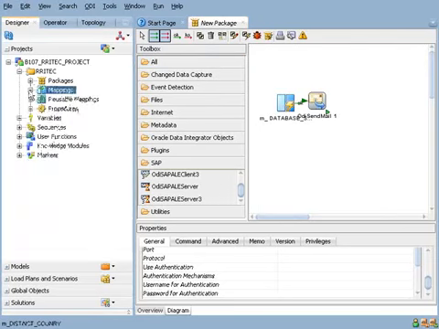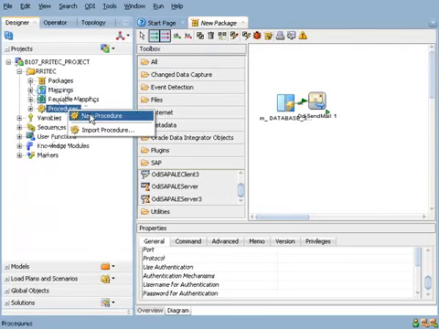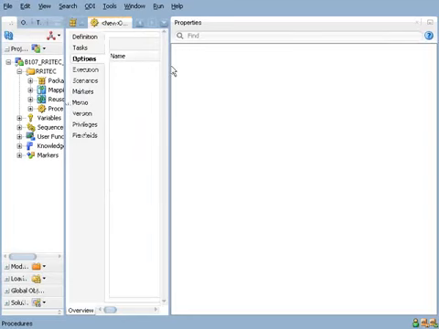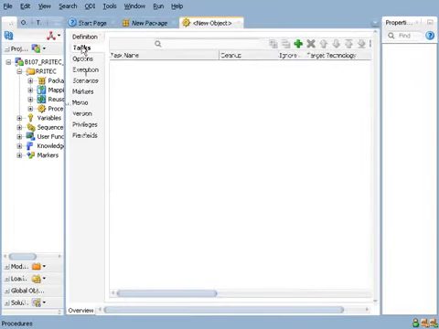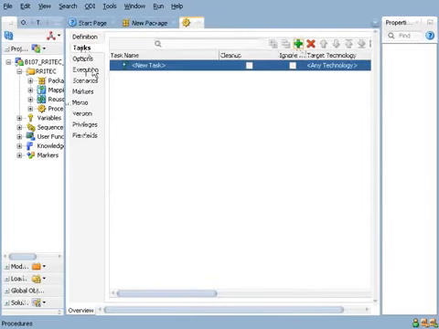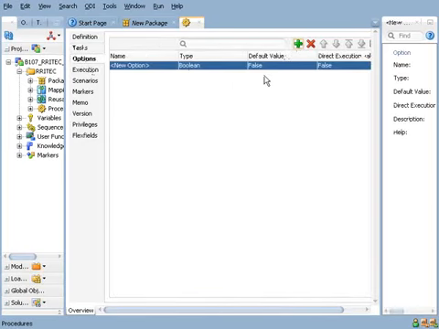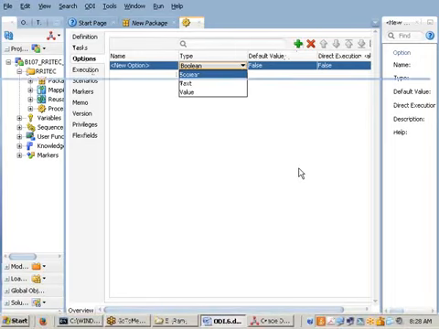This is the procedures window, how it looks. Procedures, new procedures. Here I have the tasks. Tasks are nothing but a sequence of steps. Here I have the options available. Whatever options you want, you can create them here. A number of tasks you can create. Options may be boolean, text, or value, whatever you want.